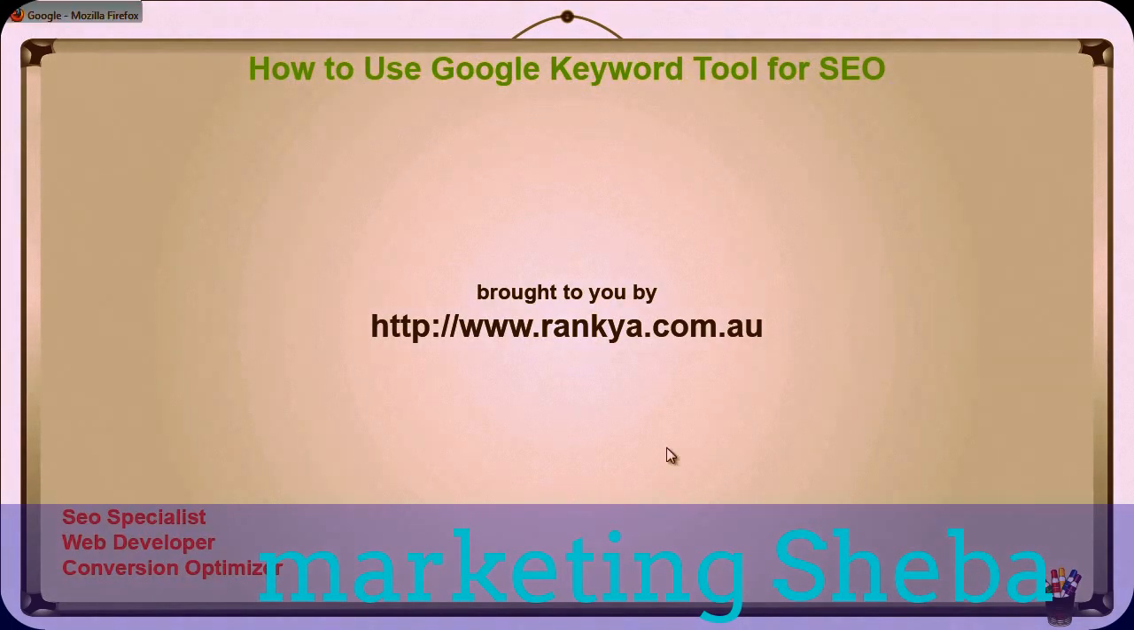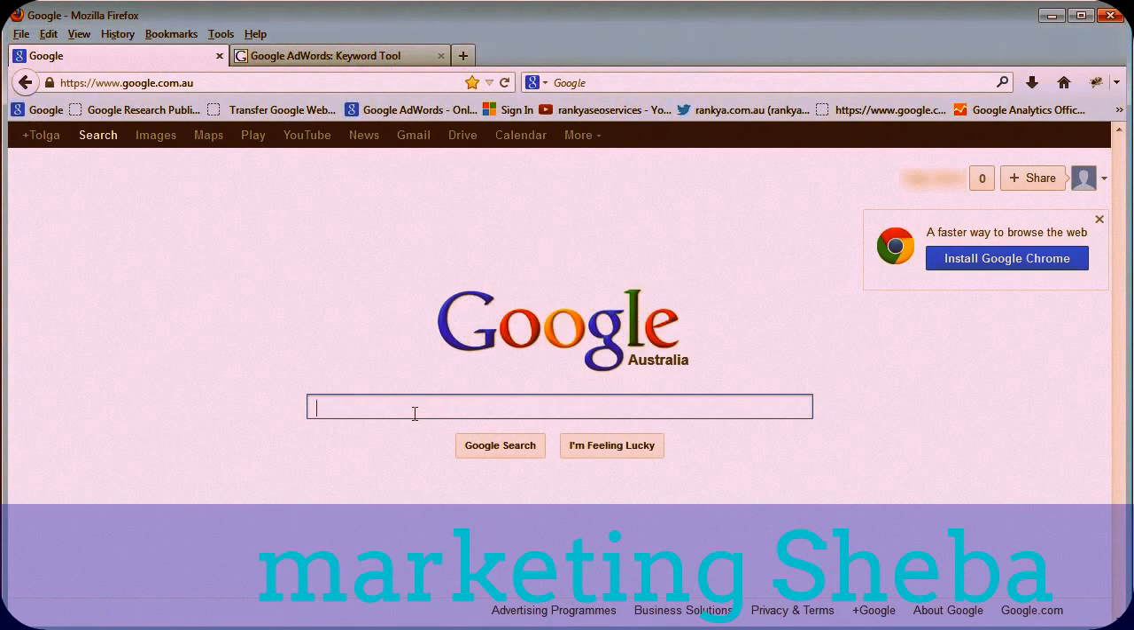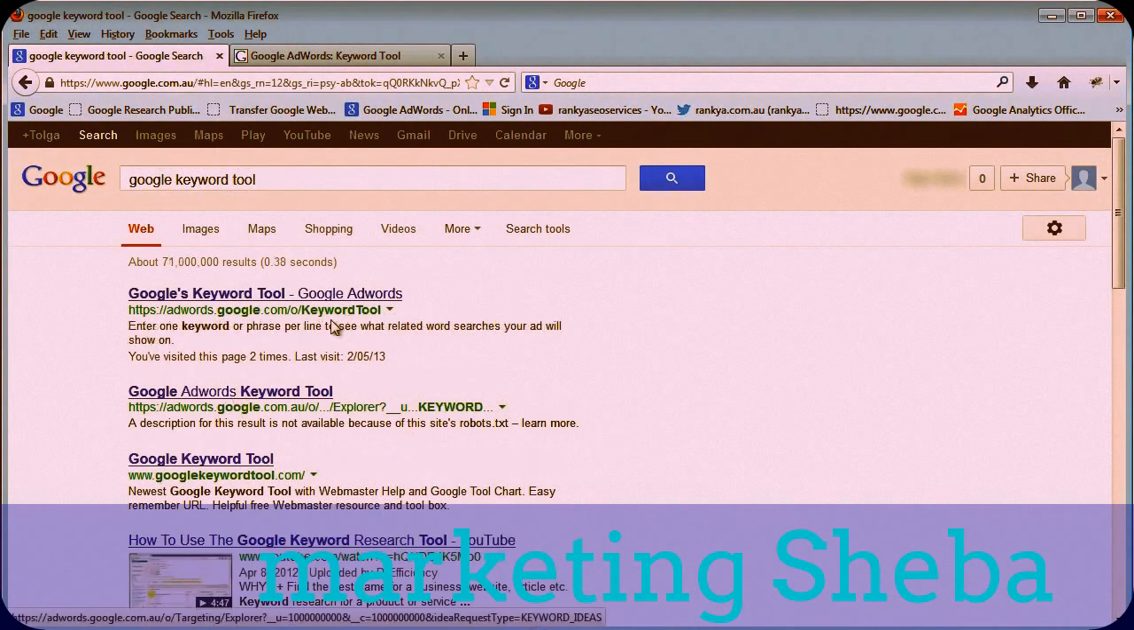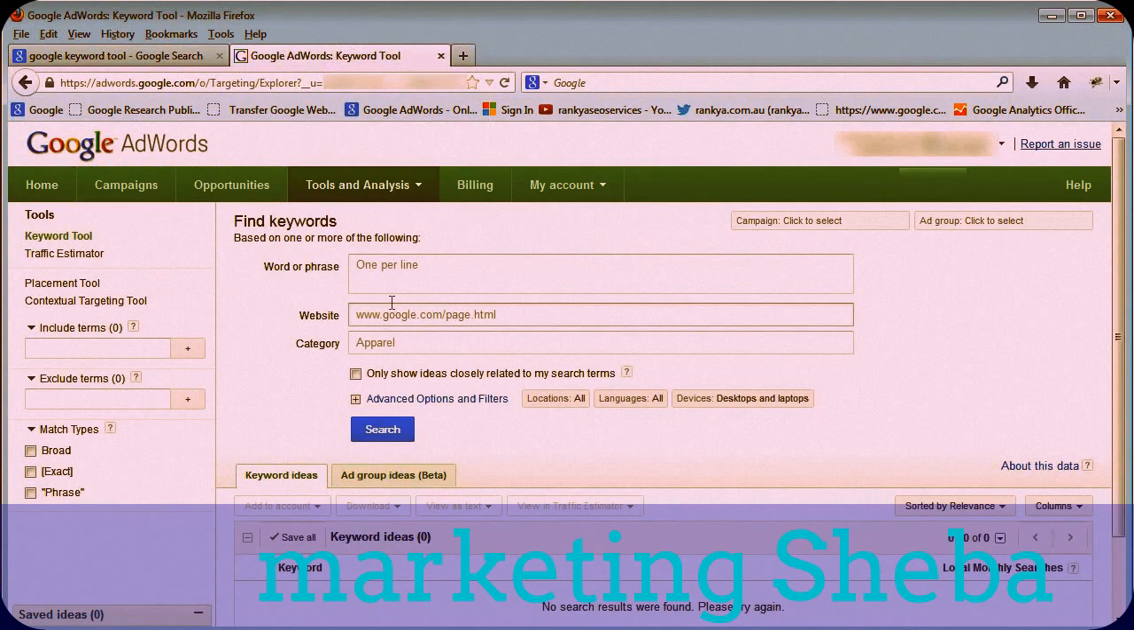Simply we go to Google and type Google Keyword Tool, and it should give us the result as far as this URL is concerned. It should be the first result. If not, just keep in mind that this is the URL. And the interface looks like this.